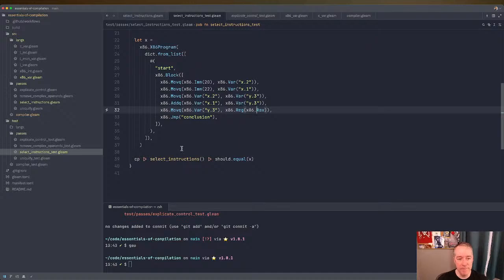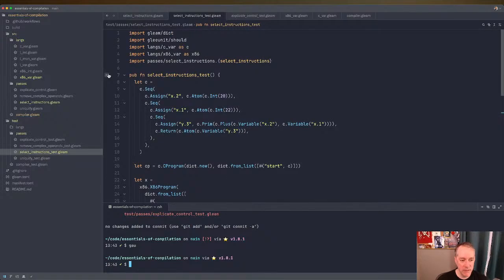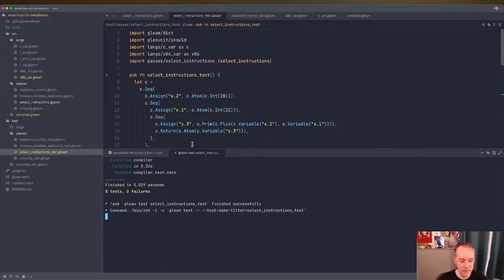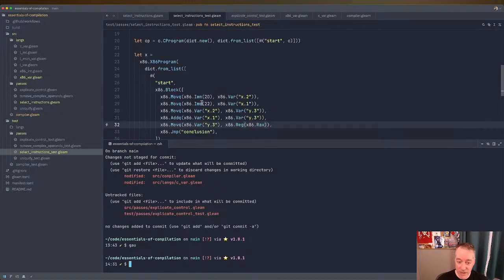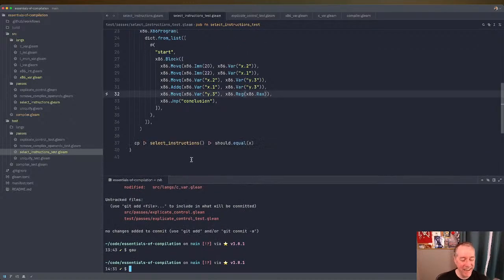But we're not doing that yet. Okay. So let's run this test again and see what we get. It passed. So I guessed right. And I feel pretty good about that because I can look at this and go, this looks correct.